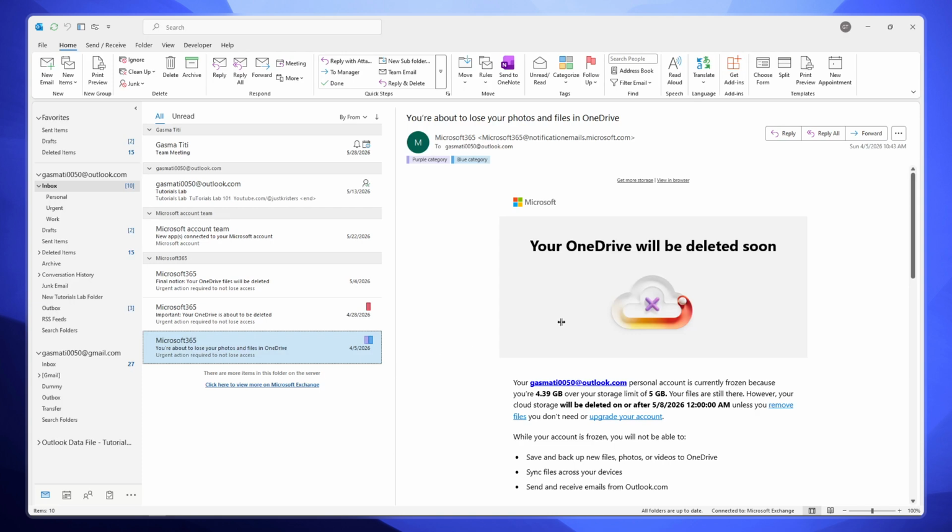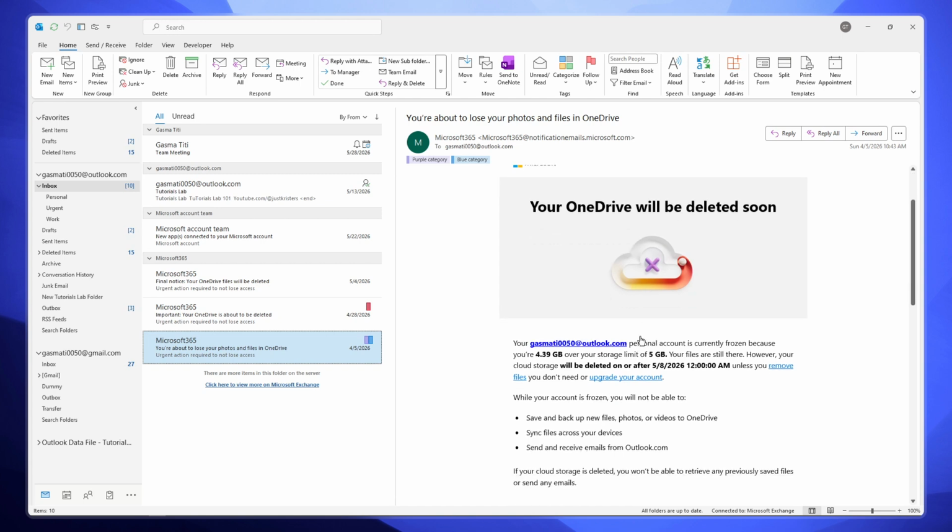Hey everyone, today I'm going to show you how to repair a corrupt Outlook profile. So let's get started with this quick tutorial.